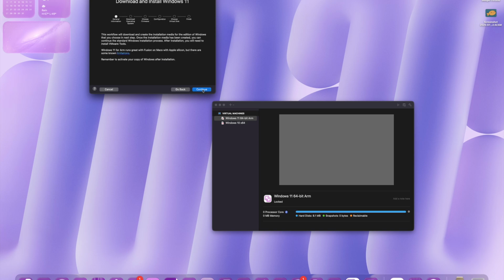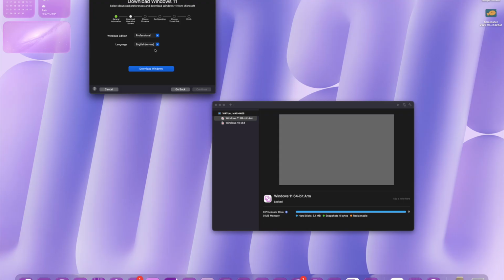Once it starts downloading, I will speed up the playback. Oh, here we go. We have a choice on Windows editions, Enterprise or Professional. I'm going to go with Professional. You can choose your language. Too many of them. I'm going to go English US. I'm now going to download Windows, and I'll see you in a few minutes. Cut to the music and sped up video.